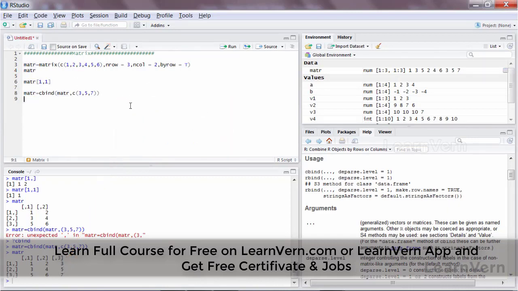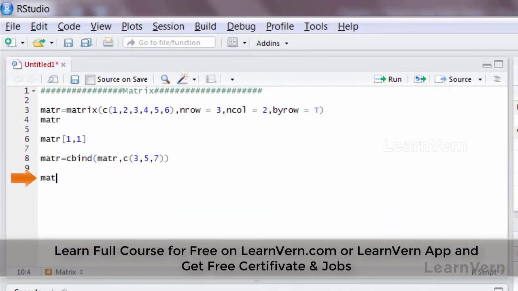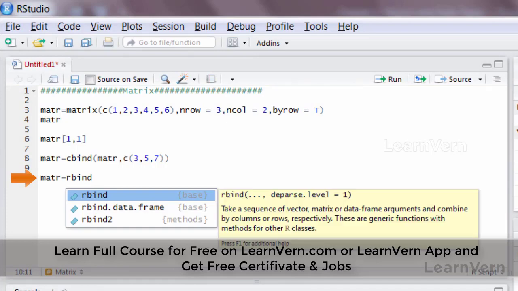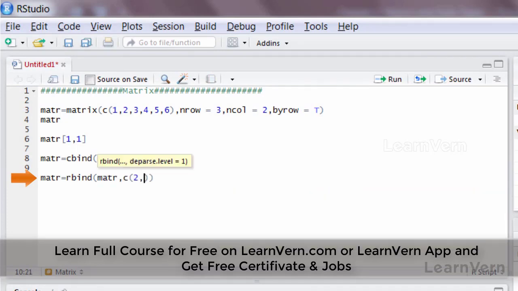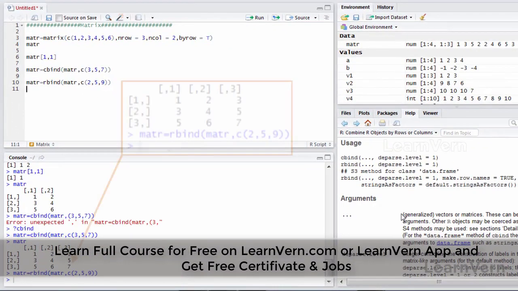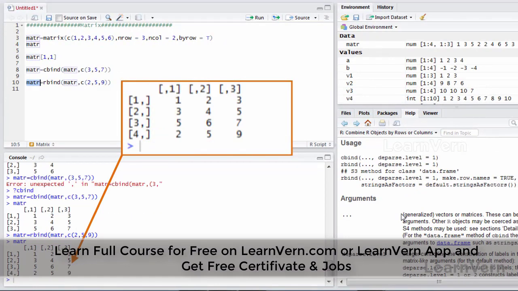Similarly, if you want to bind some values in the rows, you can do that with the function rbind, that is row bind, matr, and a vector, say 2, 5 and 9. Press Ctrl Enter and you will be able to see the updated dimensions of the matrix, with 4 rows and 3 columns.